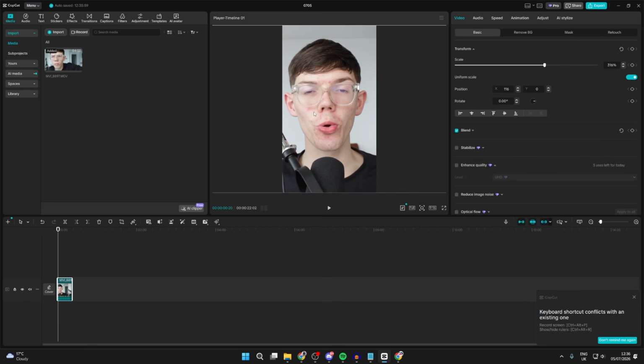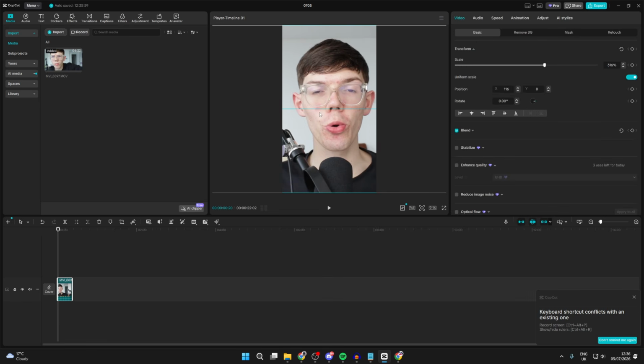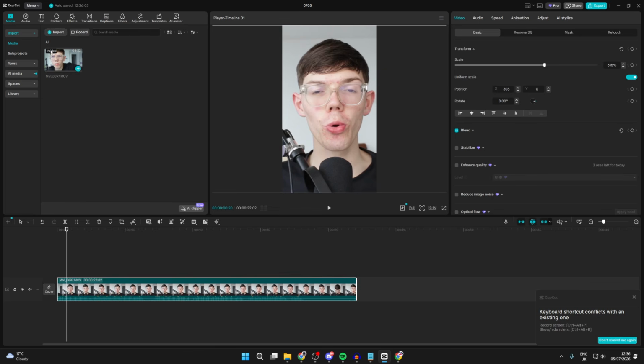Now, what you can also do is go and add in other images over it. You could add in overlays. You can go and add in text, different effects, and there are lots of different things you can do with CapCut, transitions, and loads of stuff in the top left here.